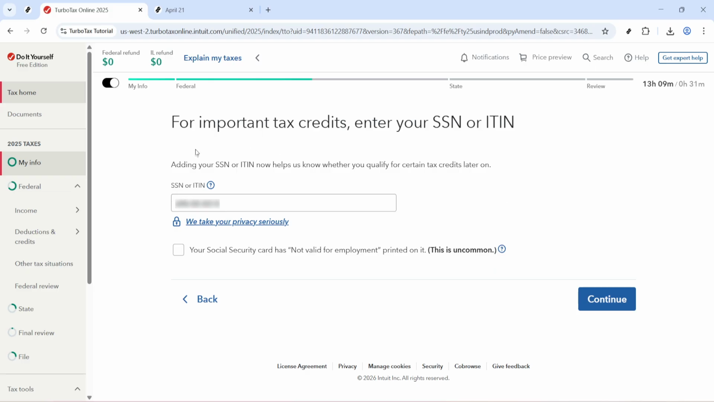When you arrive at the field labeled SSN or ATIN, carefully type your 9-digit number. If you have a Social Security number, enter that. If you don't qualify for an SSN and have an individual taxpayer identification number instead, enter your ITIN here. You can usually type the digits straight through. TurboTax will handle the formatting.